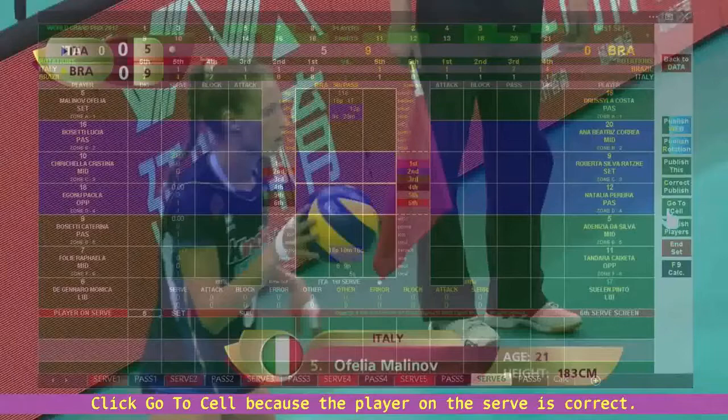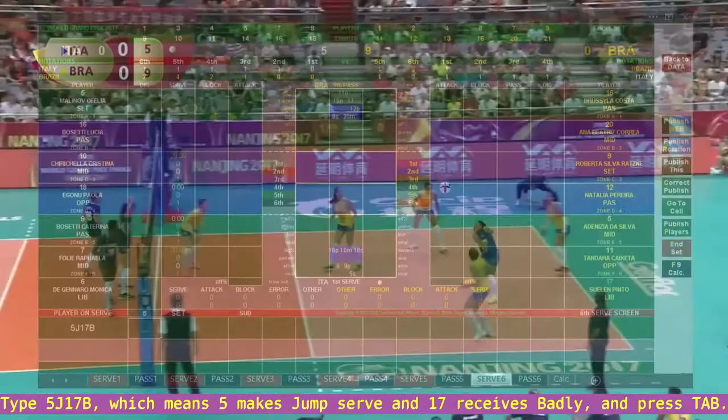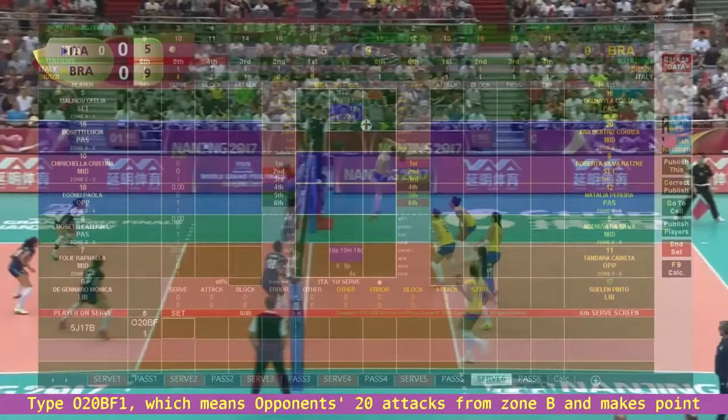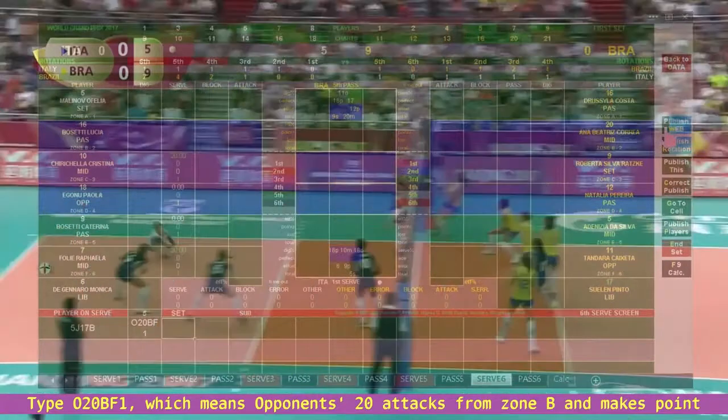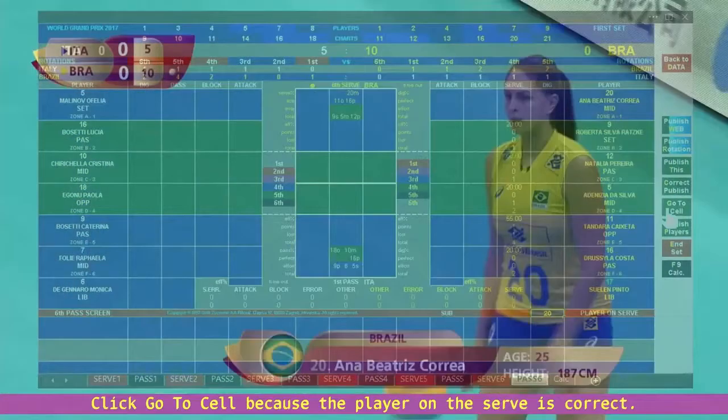Click go to cell because the player on the serve is correct. Type 5j17b, which means 5 makes jump serve and 17 receives badly, and press tab key. Type 020b f1, which means opponent's 20 attacks from zone B and makes point on f1, press tab and click publish web.